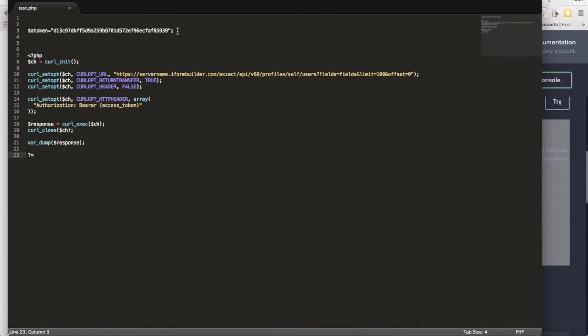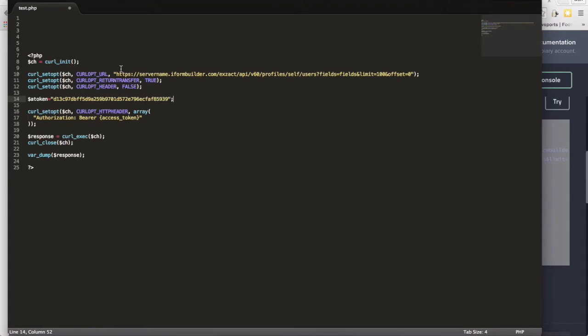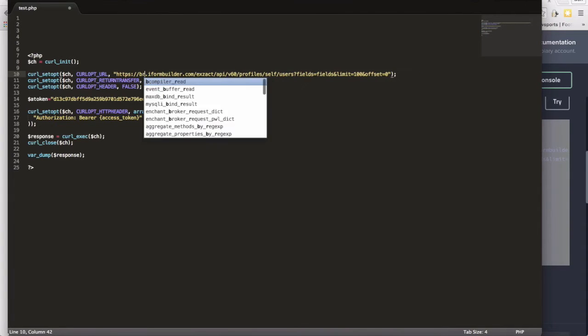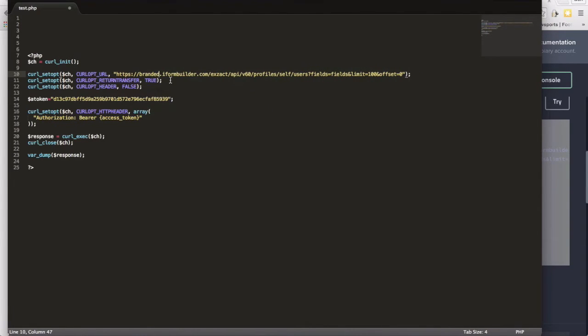Once it's saved as a PHP file, I'm going to take my access token and create this as a variable inside of here. A few things we need to do in here. We have our server name. This needs to be changed to the server name that we're working with, so I called this branded. Then we also need to change the profiles. So profiles, and this will be profile ID. My profile ID happens to be 1. And then I can get rid of the fields for right now. I don't need those.